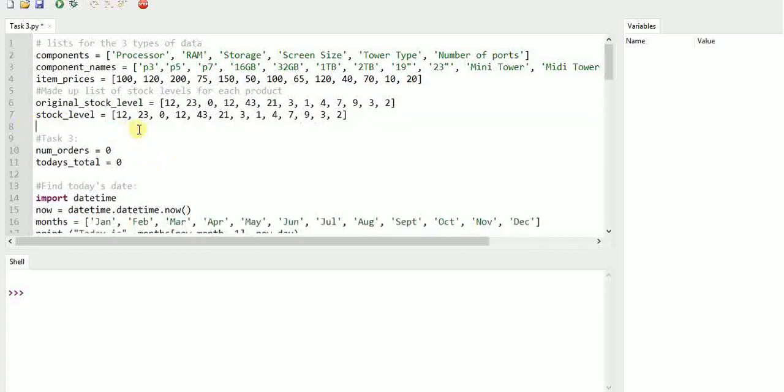What I've done is literally copied and pasted this line of code, and I've renamed one of them to original stock level. So I'm not going to change these values. That's going to be what it is at the start of the day. These values are going to get changed just as they have been all the way through in the code. So if somebody buys a P3, that 12 goes down to 11. And then at the end, I can just simply subtract this number from that number to see how many of each have been sold.